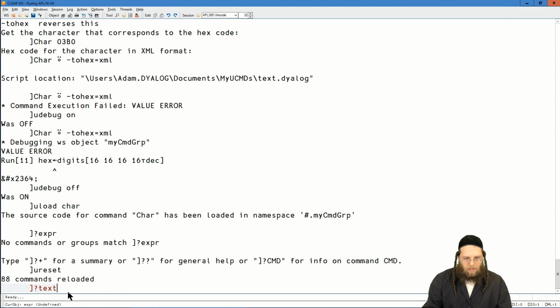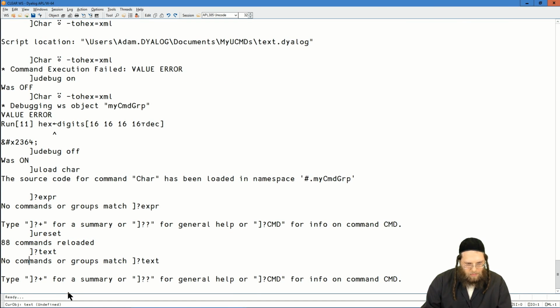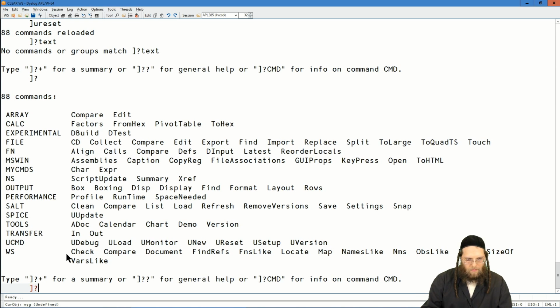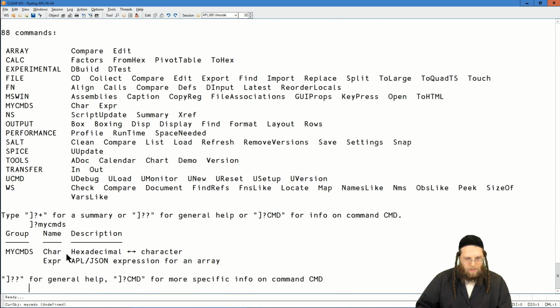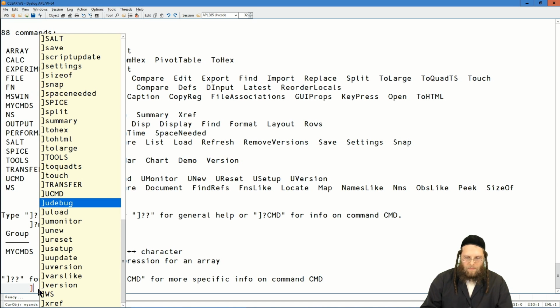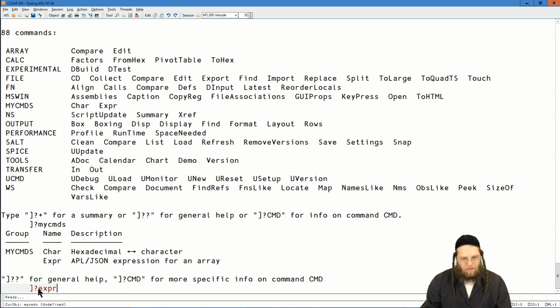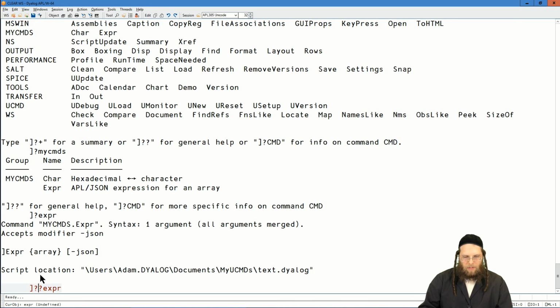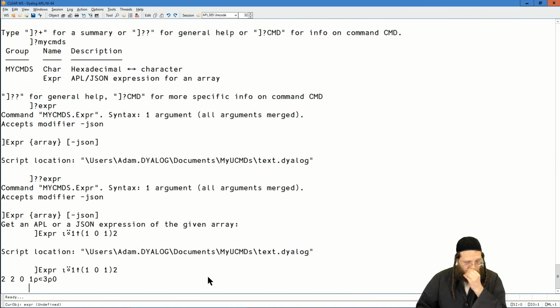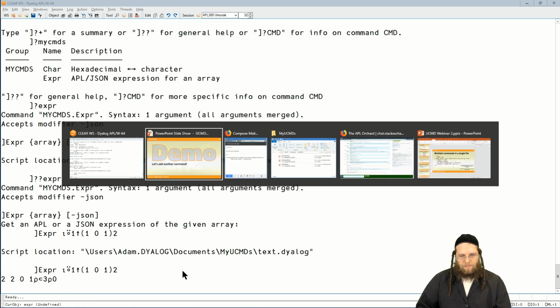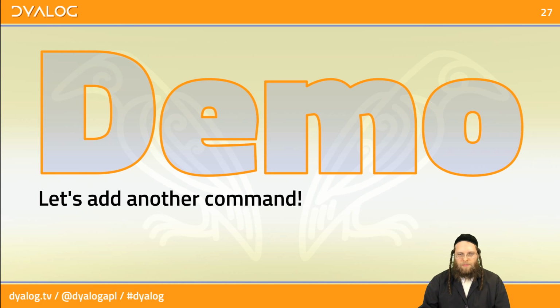So now we can look in our group. It's called, you can look here, my commands. And here we have the second one. We are working on improving this, and in version 17, which is out very soon, you don't need to do this anymore. It will automatically scan the files to see if there's anything new there. And we can get all the help, and we can try this example. And there we go, we get an expression for this array. So that's how you add another command to your existing script.